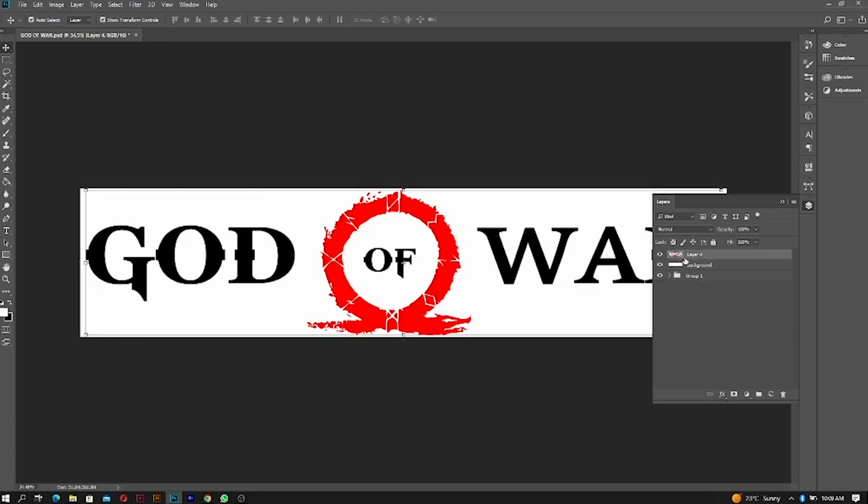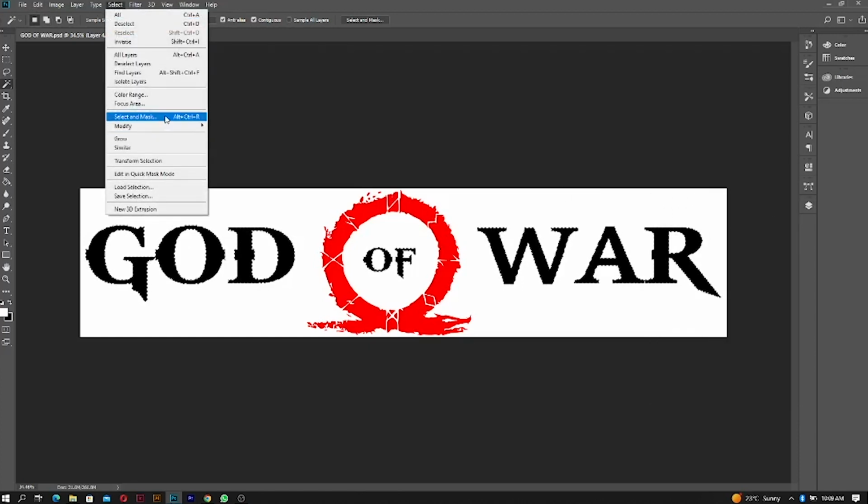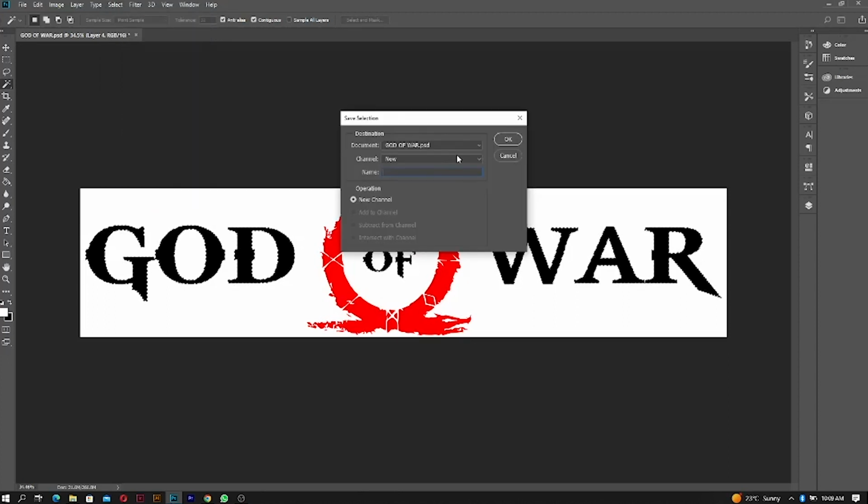Then let's just change that. And you will be using the magic wand tool right now to select the actual wording. Let's not select the actual emblem, but the wording itself, so that we can make a selection there. Cool. What you're going to do is click on save selection, so that you always have that selection, and name it whatever you want. I'm going to call this cow.